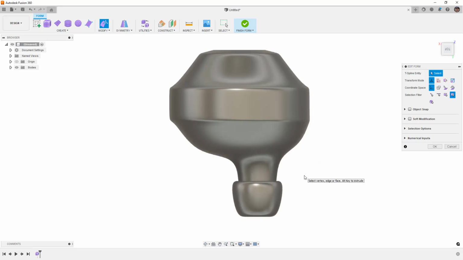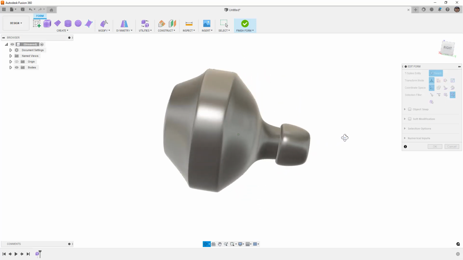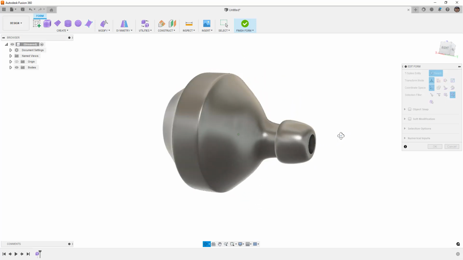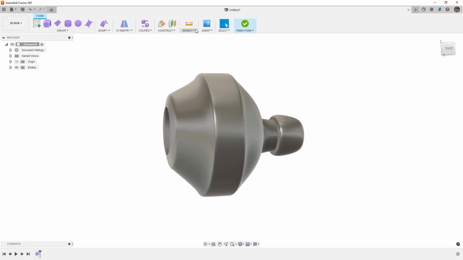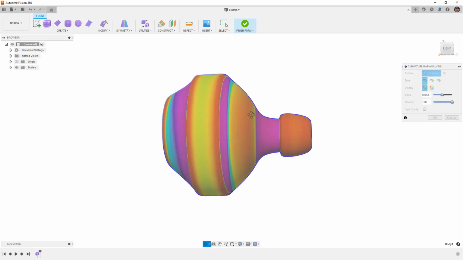It's always a good idea to hide the edges as well, just to get a look. So that looks pretty good. I'm pretty happy with the results so far. There's a couple other things that I want to do before I okay this. First is I want to take a look at curvature map analysis.